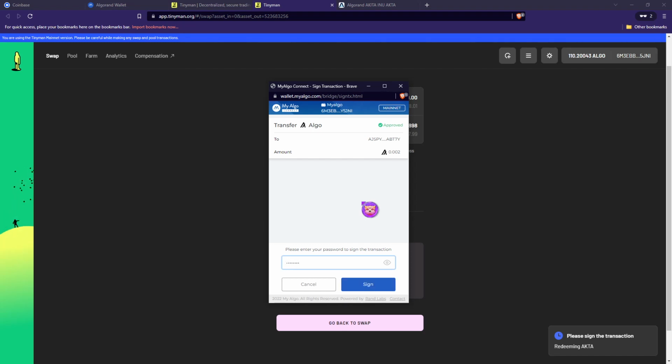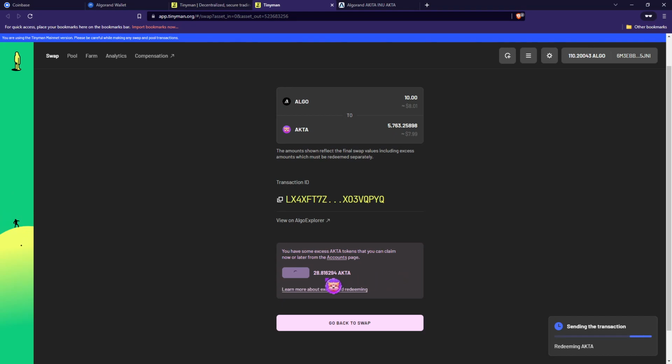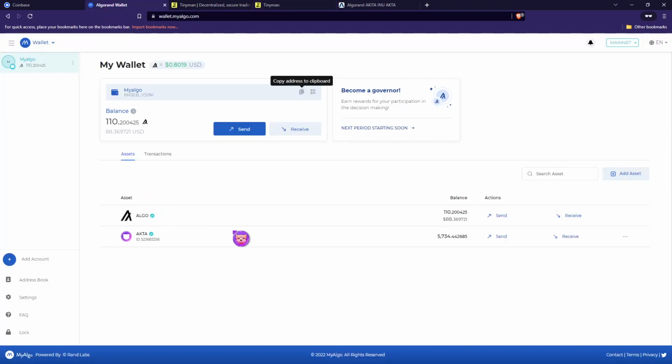As you can see, Tinyman is easy to use. You can repeat this process to buy other coins as well. While we wait, let's jump back over to MyAlgo and check out our wallet. Hot doggy, there it is. Our Akita is in our wallet, and here comes the excess we just claimed. It really makes your tail wag when you see it happen in real time.